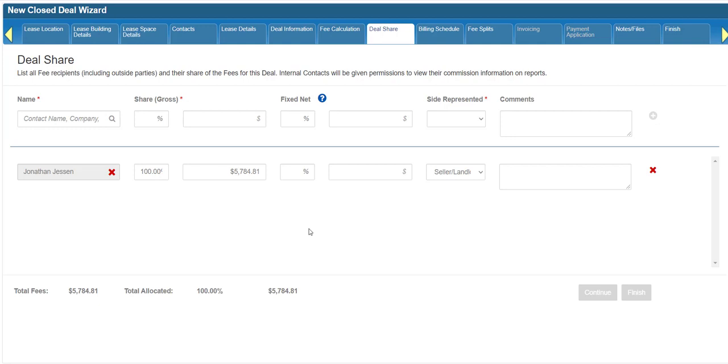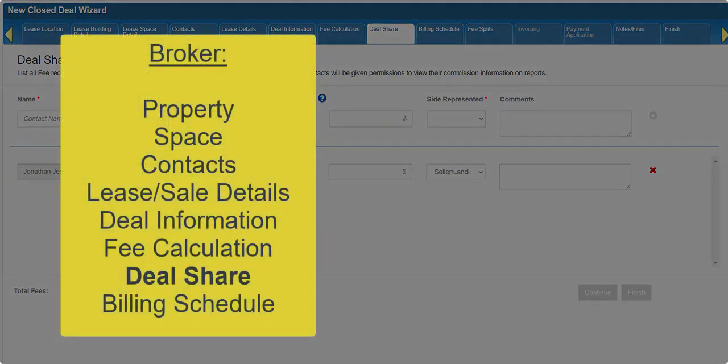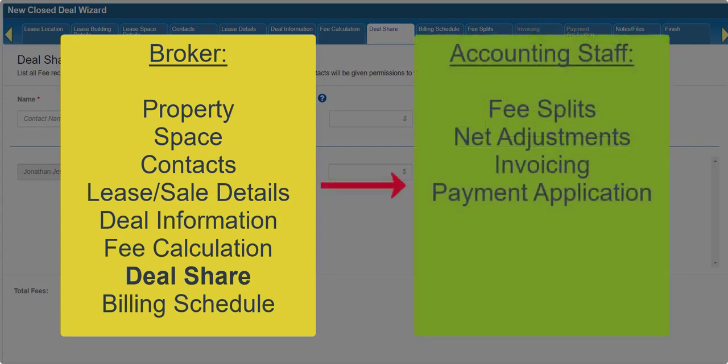The idea behind this simplified workflow is to allow a user to provide sufficient information on the closed deal for the remaining accounting information to be completed by someone else. For example, a broker may create the closed deal and then send it to an accounting team to set up vendors and bill invoices.